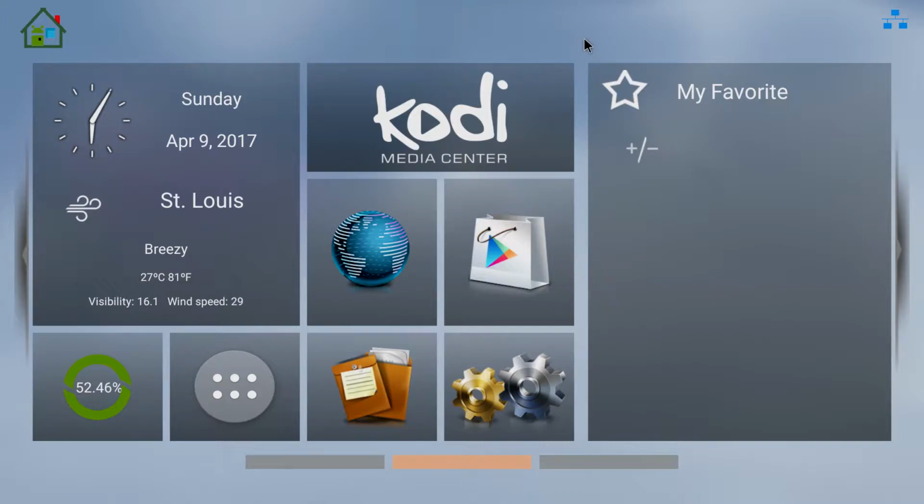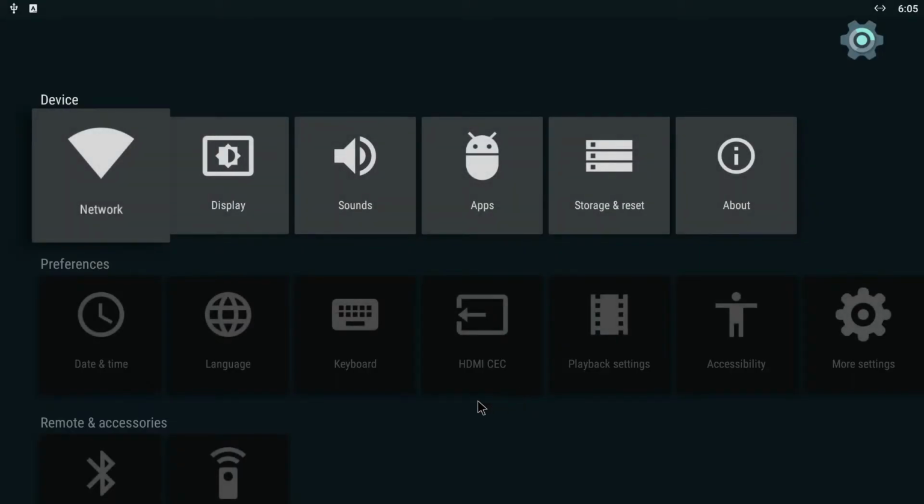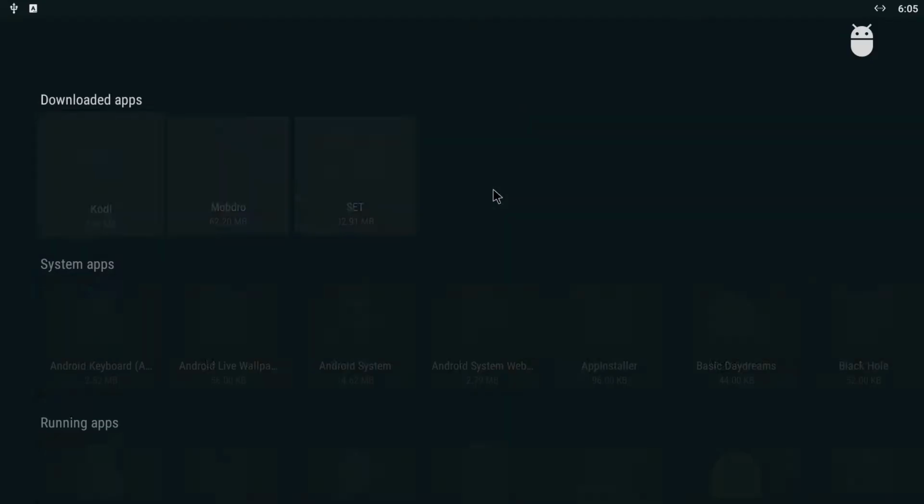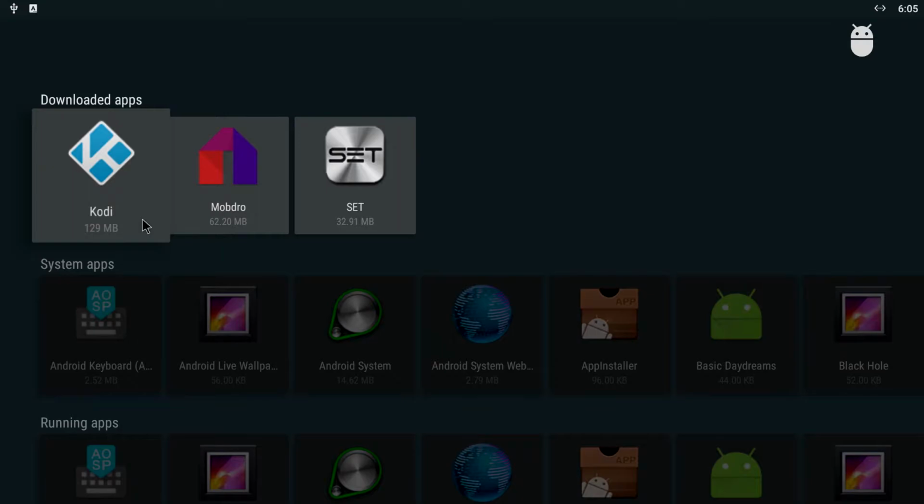So let's get started. Here we are on the home page. If your home page doesn't look quite like this, just go to your settings section. On this one, it's the one with the gears. It might say settings on yours. You want to click right here. That opens up our menu right here. You're going to go over here and go to apps. Click on that and then find where it says Kodi. Click on that.